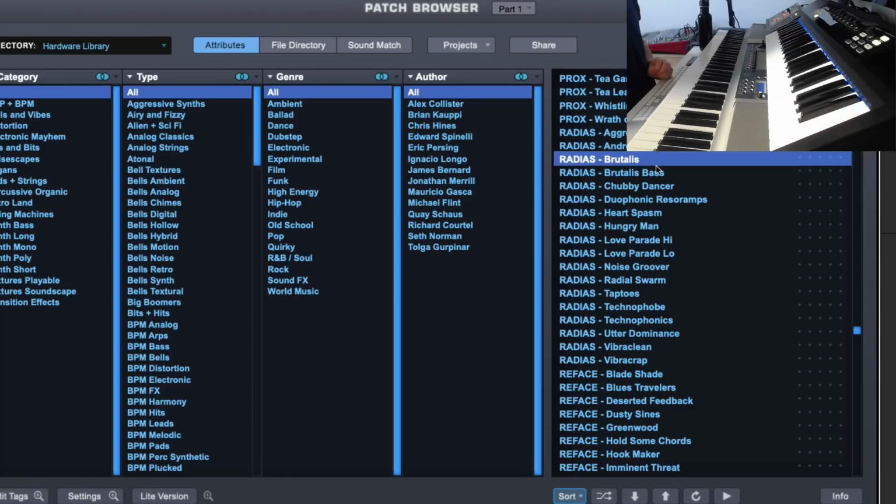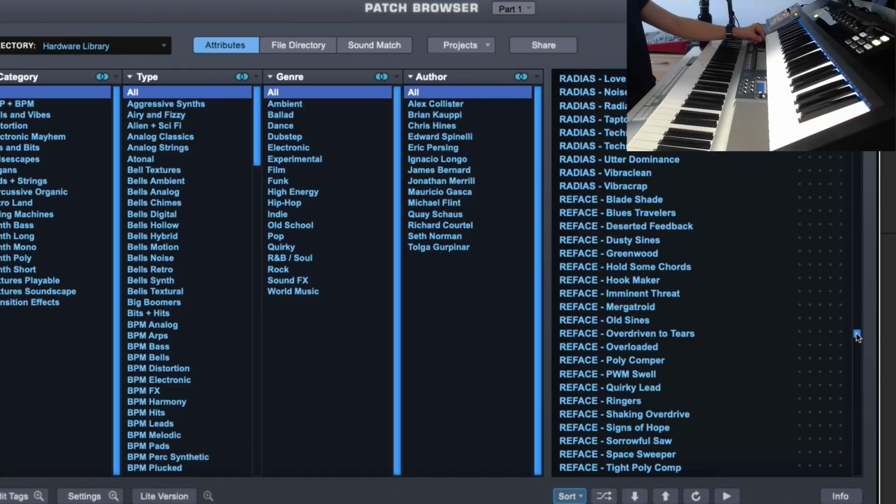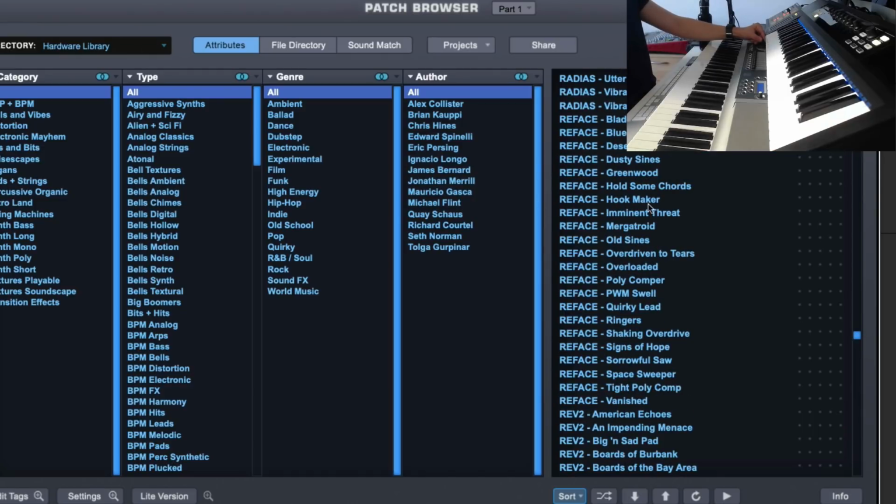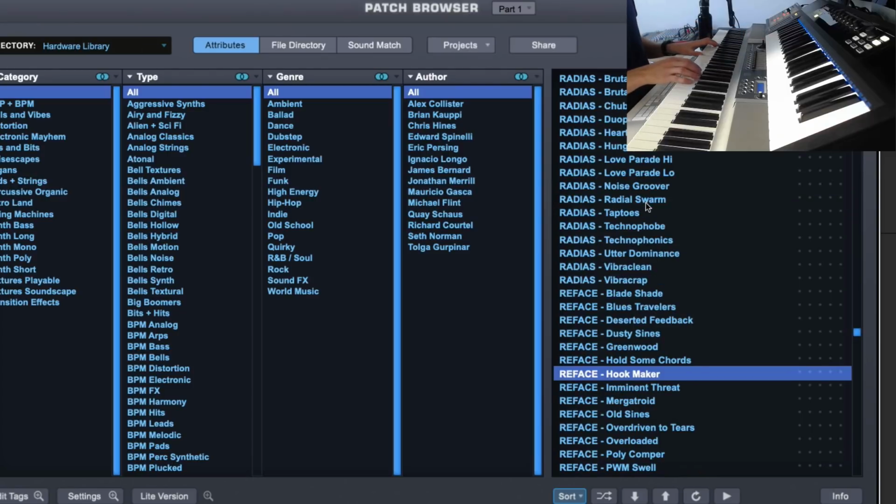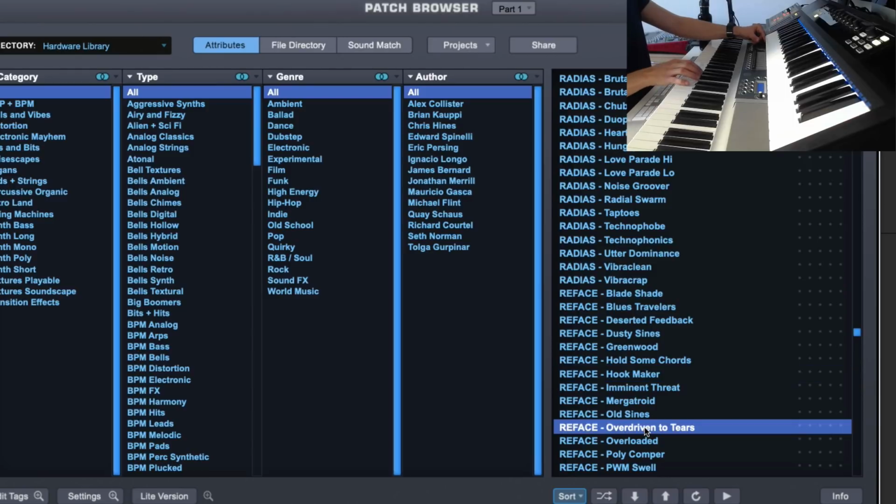Radius Brutalis sounds awesome. Right, so that was one of the patches I personally am not a fan of, which are basically pre-made phrases, so I can't really play them. Rephase Hookmaker. So let's see with the mod wheel. Overdriven to tears.